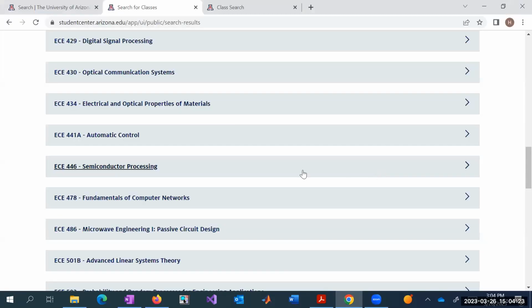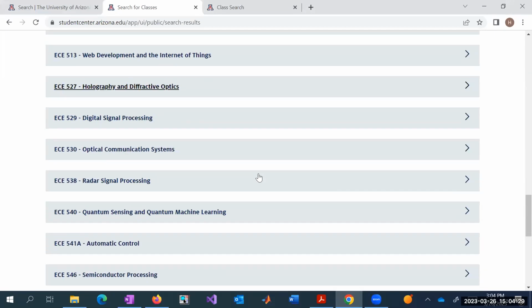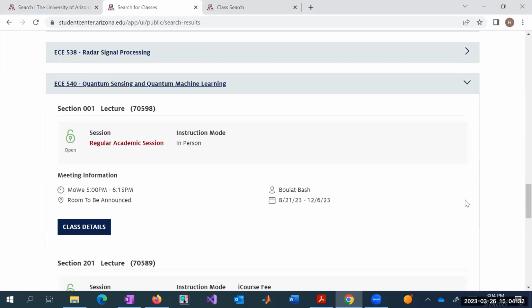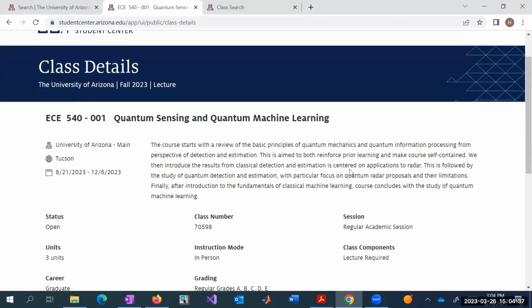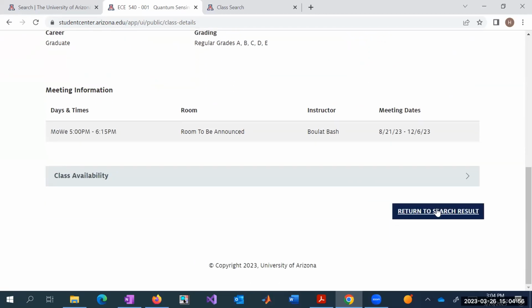And if you wanted to know a little bit more about that, you would go over here. I thought it was listed here, at least it's in the 540 range, but now you could look at the class details. You're trying to figure out, oh, how do we use quantum mechanics to help us with information processing and detection and estimation concepts from a quantum mechanical perspective? That might be something you're interested in learning more about, because maybe it is one of the waves of the future.